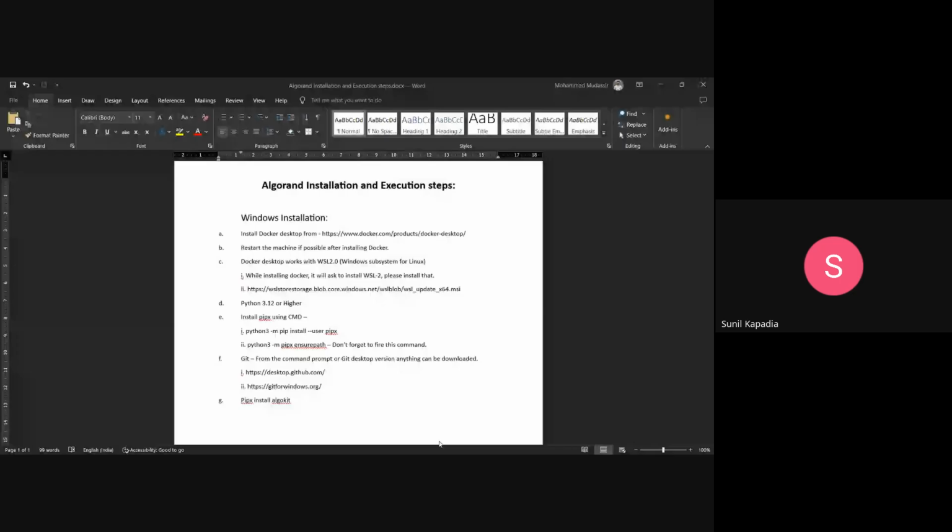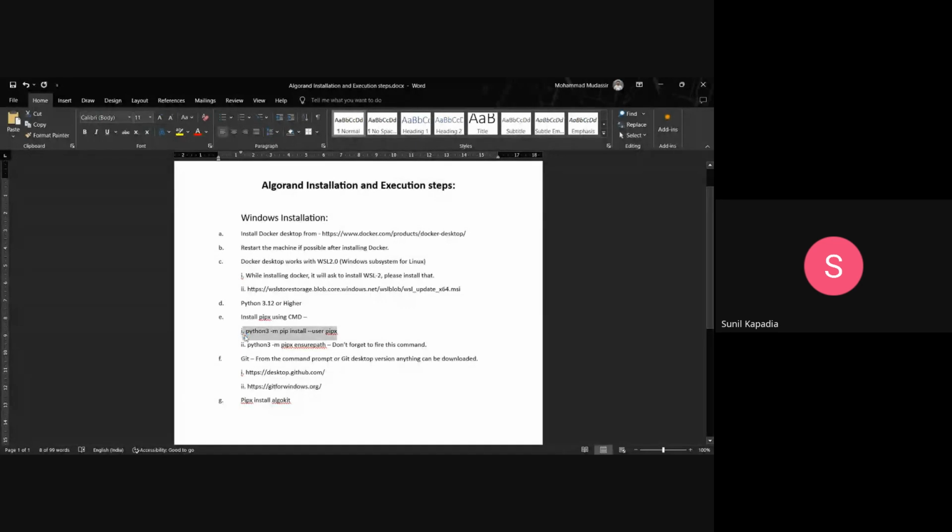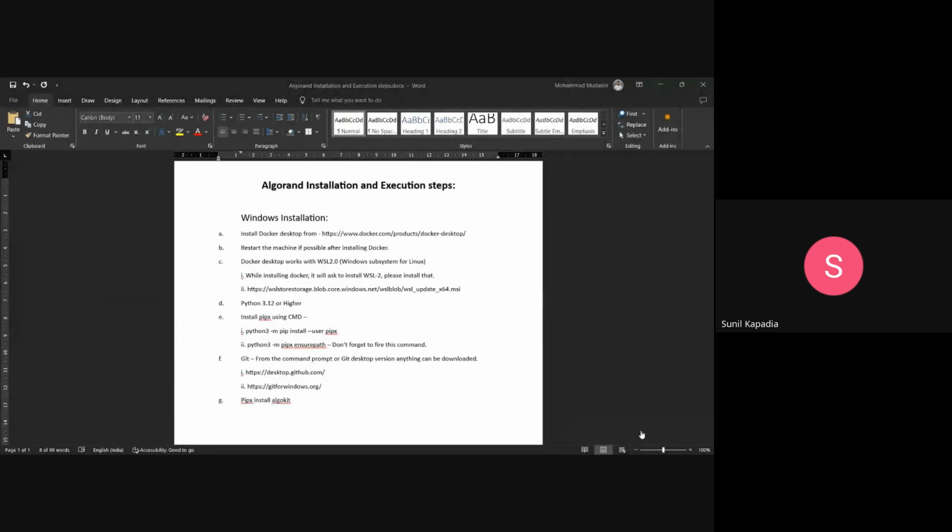Okay, Mudassir, back to our Word file. Who is struggling, please wait. Meanwhile, we finish the installation and we'll get back to you. Okay, then we have to install the pipx. So you can see the number E, and below that there is a command: python3 -m pip install --user pipx. So Mudassir, if you just copy that command, first command in the chat. Yeah, so this is the first command you have to install.